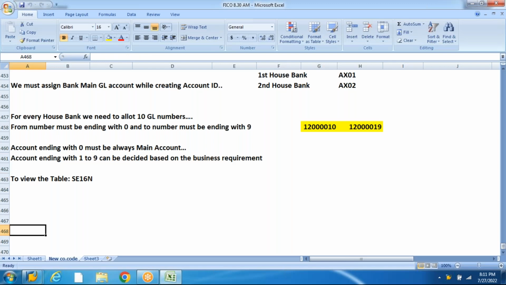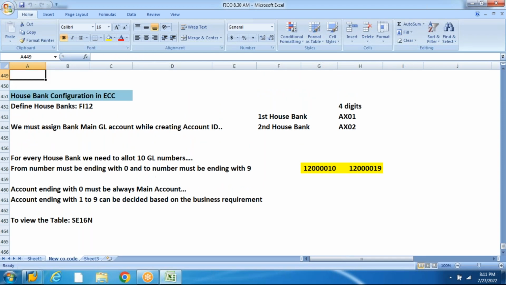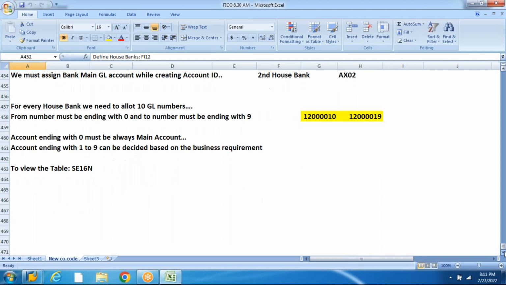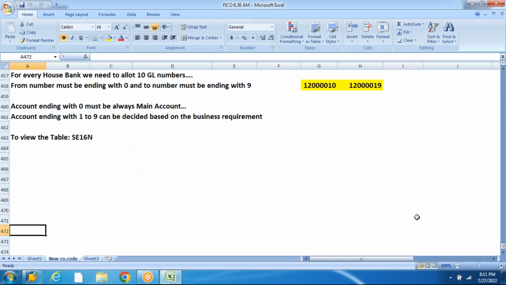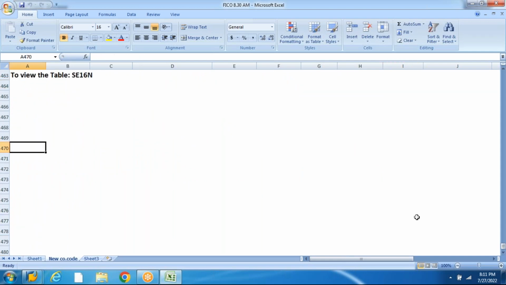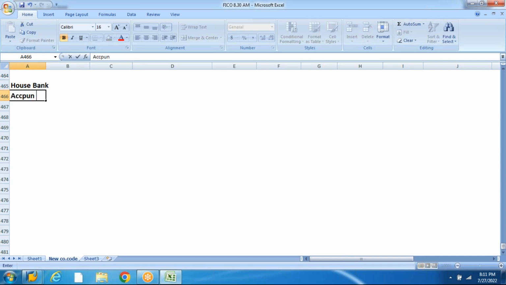Now, yesterday we created the house bank, right? The house bank and account ID were created for Axis Bank, correct? Yes, sir. Now, let me write that down here: house bank, account ID.